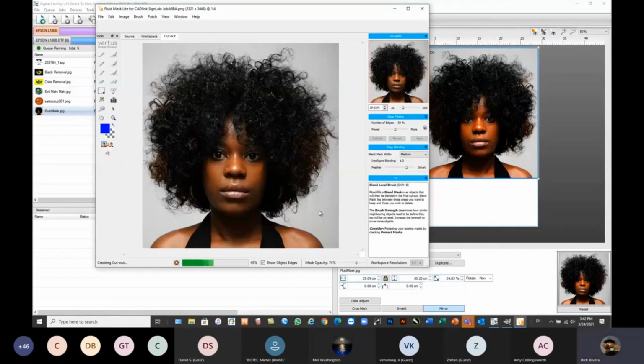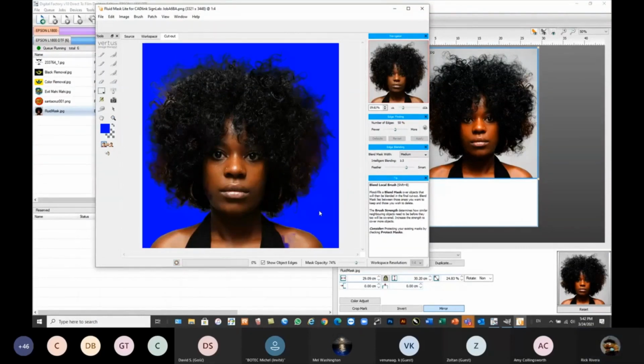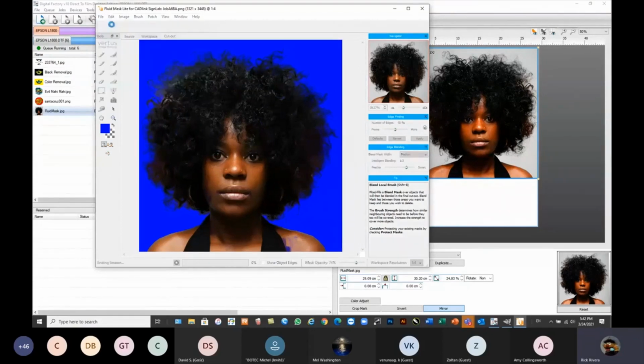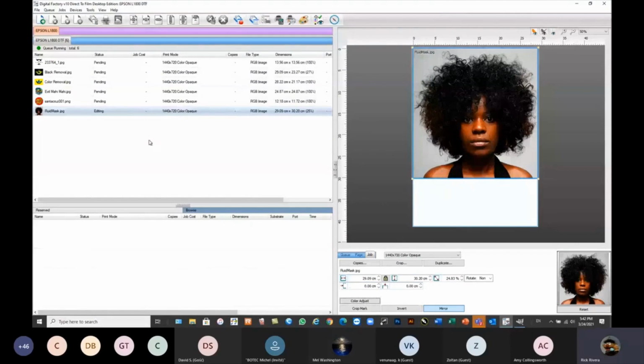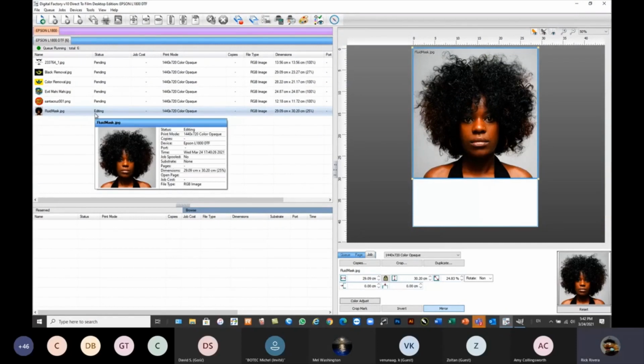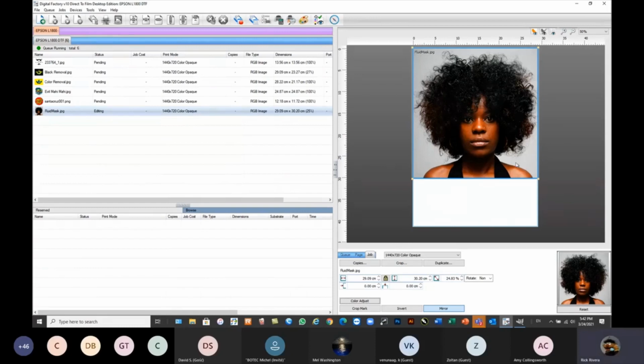So if I wanted to knock out that background, I can do it this way. Okay, so it's processing the mask at this point. And there you have it. Obviously there's some stuff here that I could go in and clean up, but we'll leave it like so. If I click save and apply, again, Fluid Mask is tied to the RIP. So it's going to bring it right back into the queue. Apply the settings, and it will end up knocking out that background.